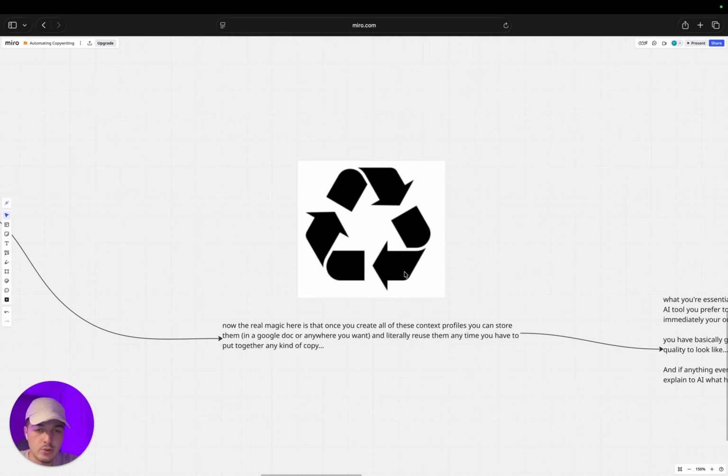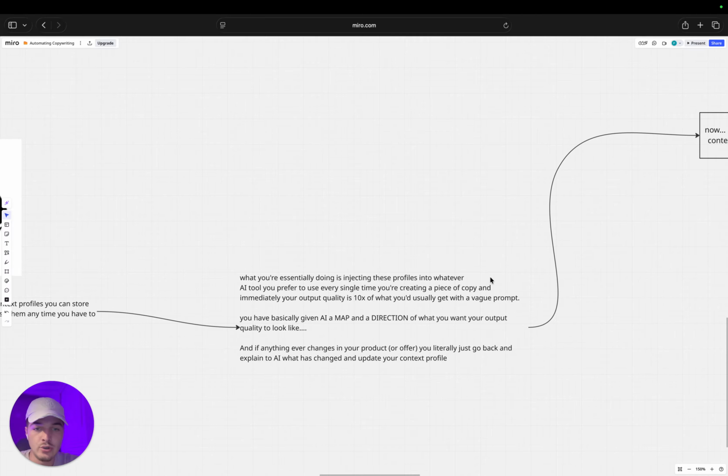So hence this beautiful recycling logo that I put right here. What you're essentially doing is injecting these profiles into whatever AI tool you prefer to use every single time you're creating a piece of copy, and immediately your output quality is 10x of what you would usually get with a vague prompt. Or for example, let me just elaborate here.